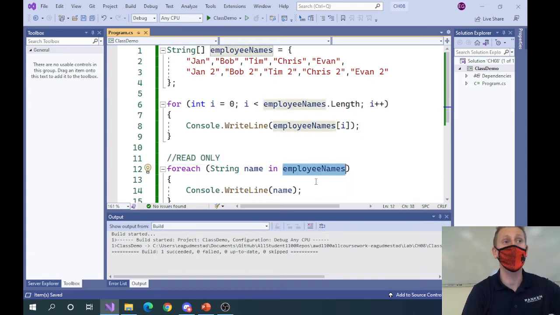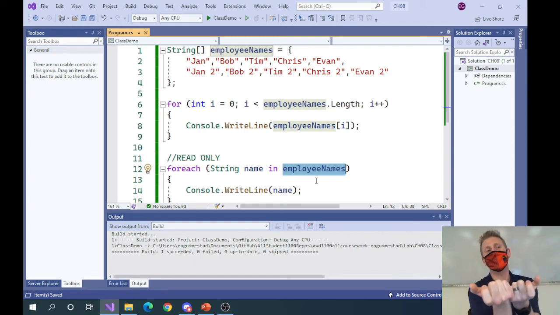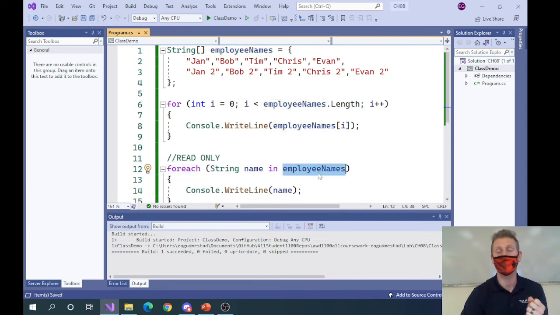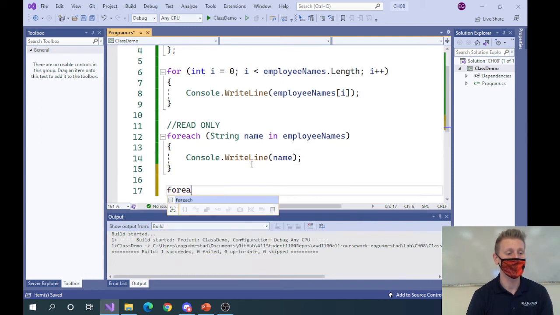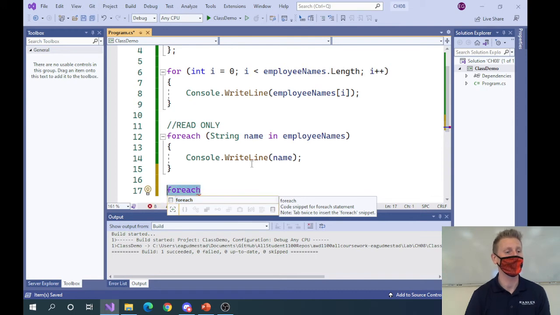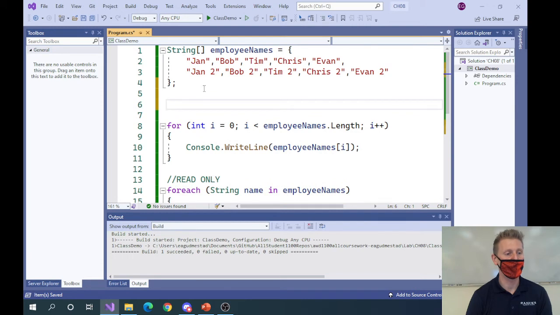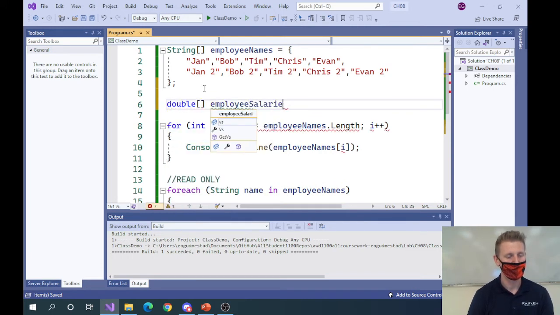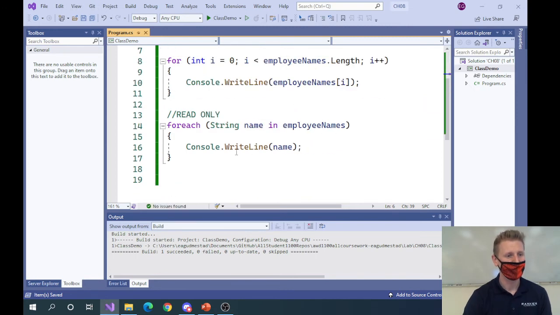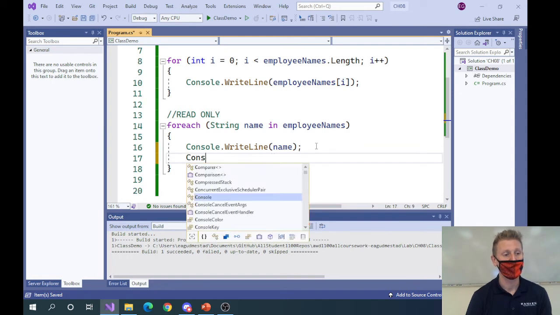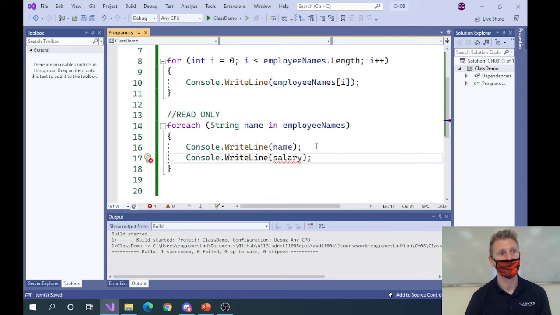It's also only looping over one array at a time. So when you ask about these parallel arrays, we can't really use a foreach loop, because you're only reading one array at a time here. If I had a second one, I could have another foreach loop and loop through that second one to read the data out of it. But I'm not able to, like I had before with double employee salaries, where I put all these in here. I don't have a way of getting that here. Does that answer your question?